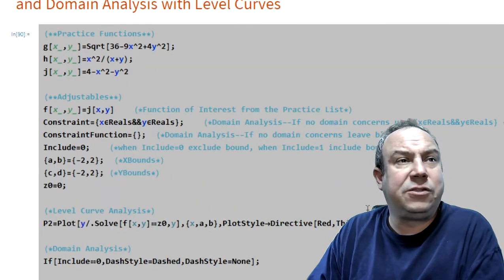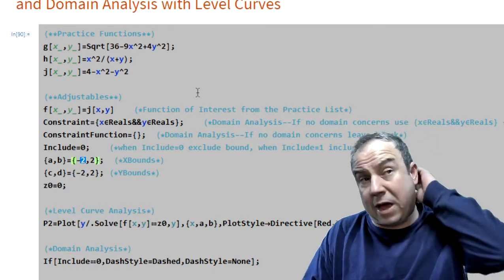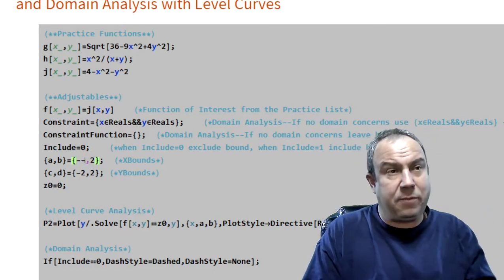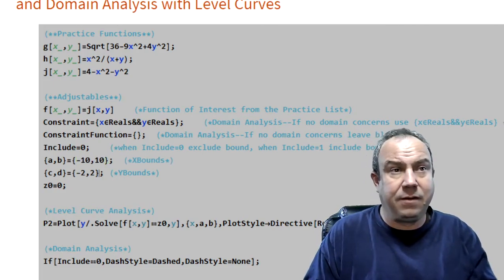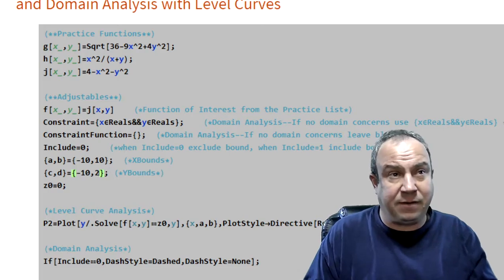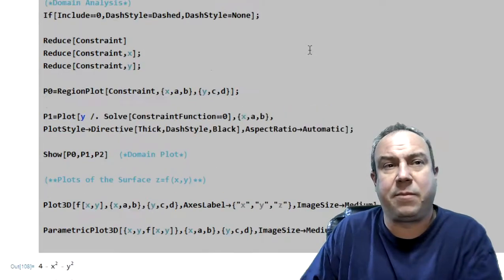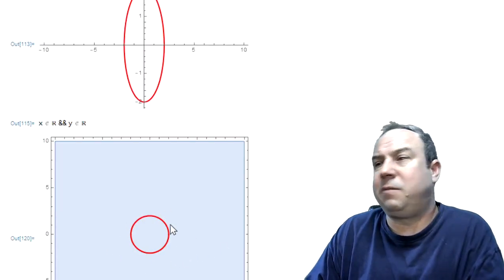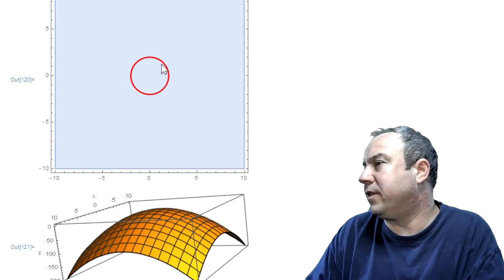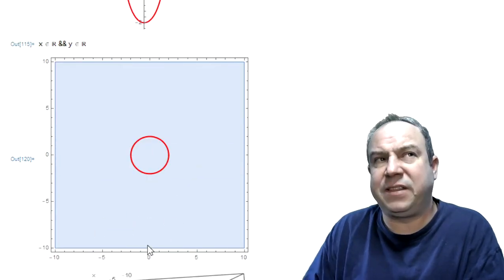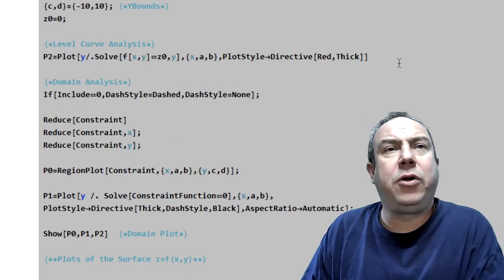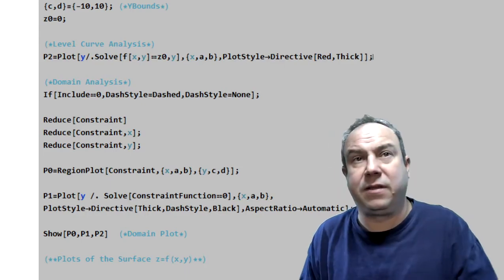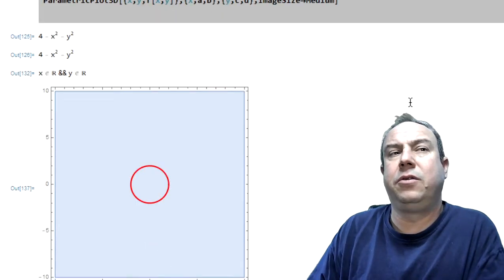Now certainly let's zoom out of our picture here. Let's zoom out to maybe negative 10 to 10 for x, and maybe negative 10 to 10 for y. That might give us a slightly better illustration of our level curve in there. All right, a little easier to see in that domain space. Let's turn this off by putting behind that plot a semicolon. That'll now turn off that output.